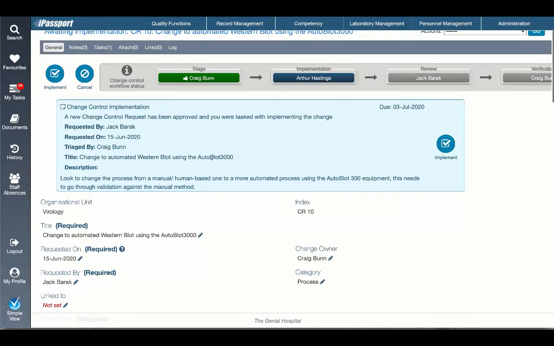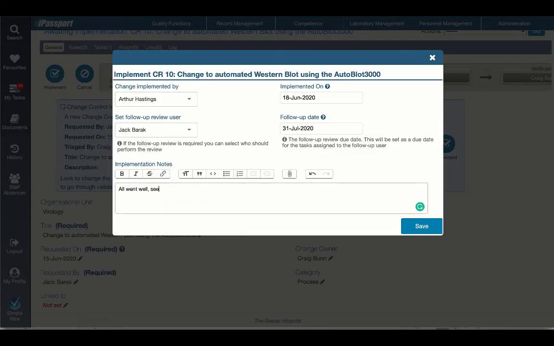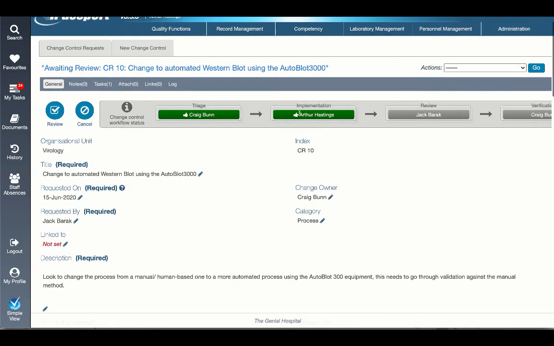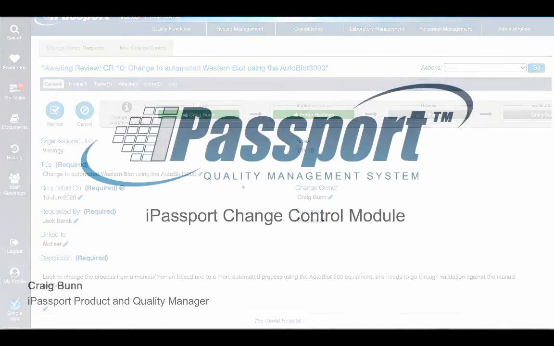Now, typically he would have conducted the trial here, would have implemented the machine. We would expect at this stage for there to be documentation attached to this change control as well. And if everything went forward, we would then implement this. So we can actually say okay. And in doing that, Arthur has now completed the implementation phase, and it will now wait for Jack to complete the review. And once he's completed that, it will come to me again to perform the verification of this. And so we can still add attachments and supporting evidence to this file at any time.